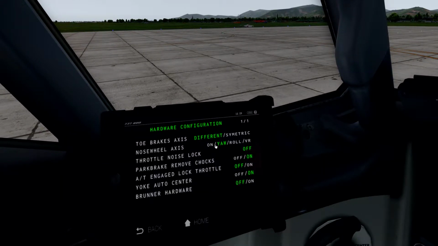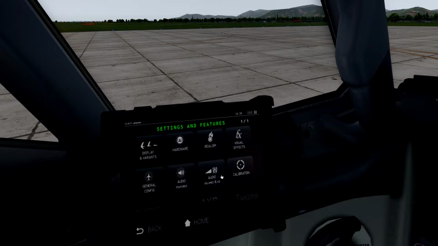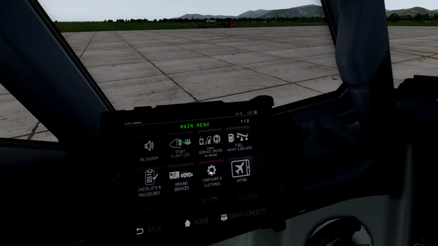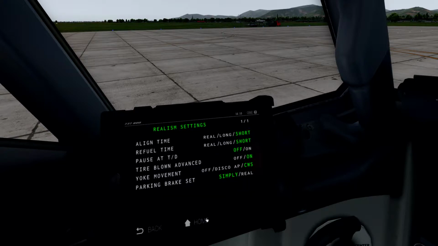You can configure hardware. Nose wheel axis, I have it on yaw because I have a Saitek X52 flight control system, so I turn the stick actually. So you can do a lot of things there. Realism, I have align time short, otherwise it's gonna take 7 minutes or 50 minutes. Refuel time short. I don't use pause at top of descent, so it's actually gonna work directly when you start it.